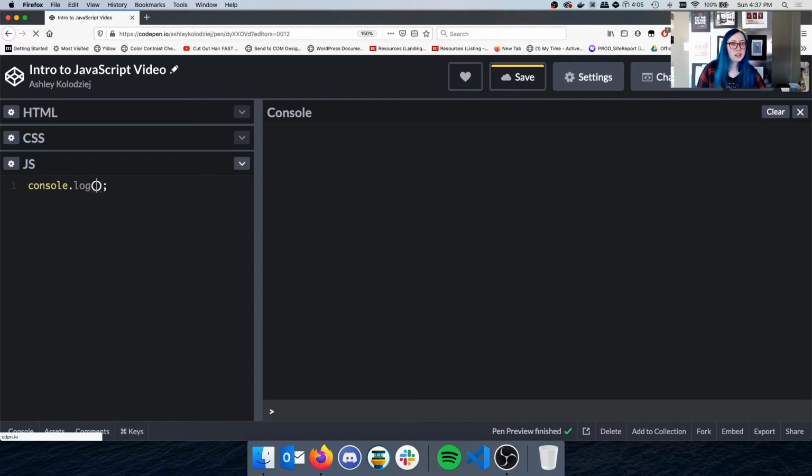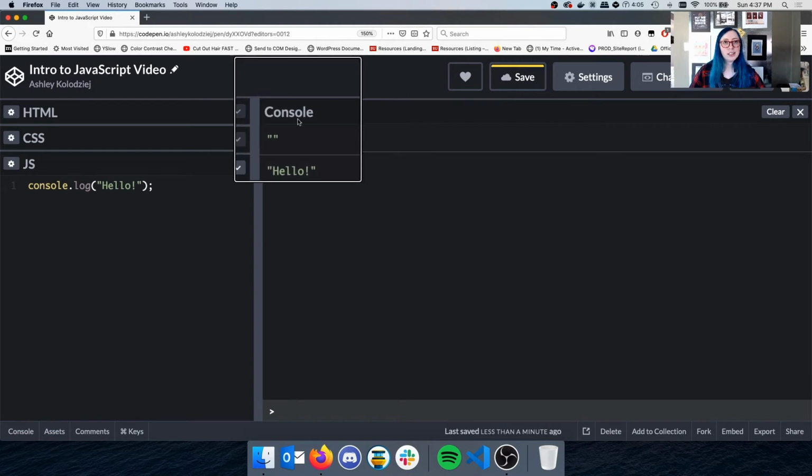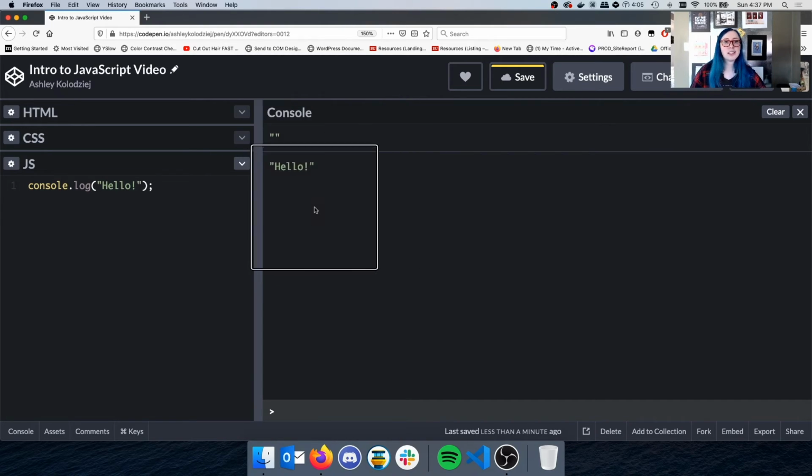And let's just send a simple string, a simple text message out to the console. Hello. And now you can see in CodePen, this is showing in the console. I'm going to be doing a lot of my JavaScript demonstrations in CodePen just because it has a really easy to see console up here.